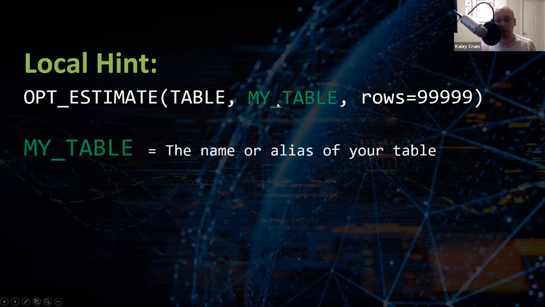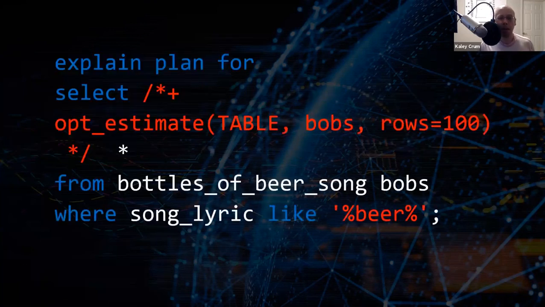Now, my table is going to change from your query. It's going to be either the name of the table that you're using or the table alias that you're using. And you put a comma, you say rows equals however many rows you want the optimizer to expect. So once the optimizer knows how many rows to expect, once it has a corrected version of cardinality, then it's going to be able to come up with the best possible plan.